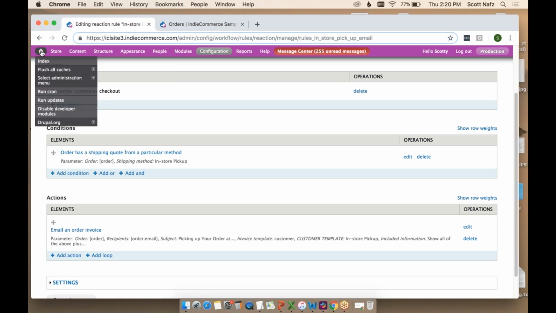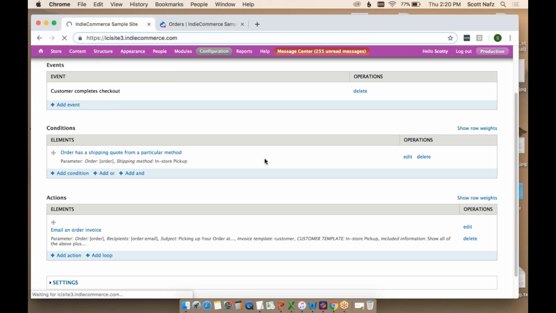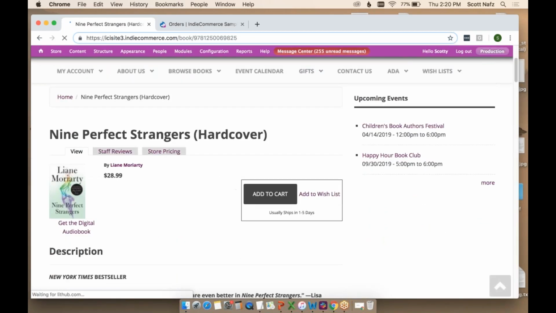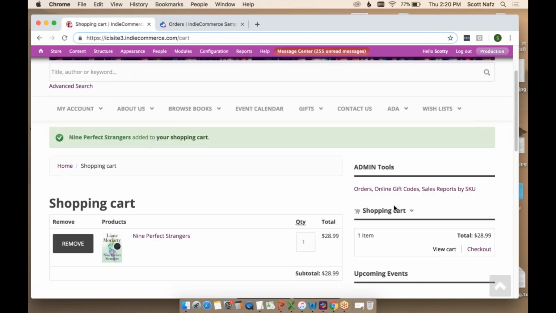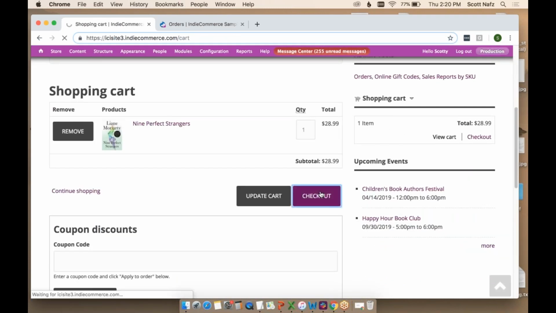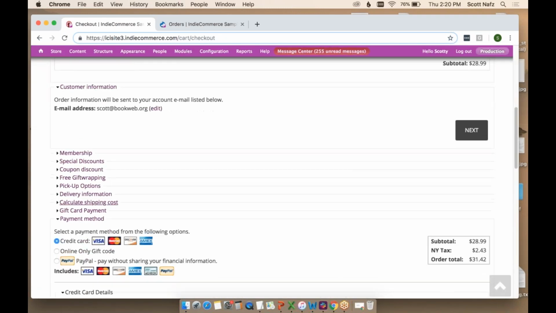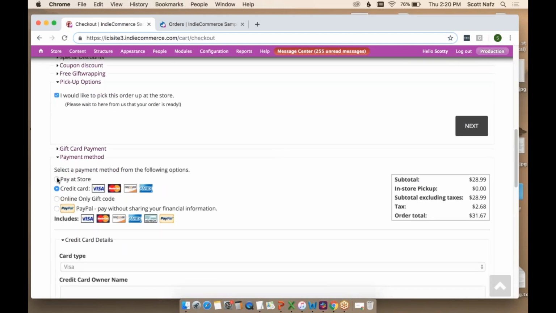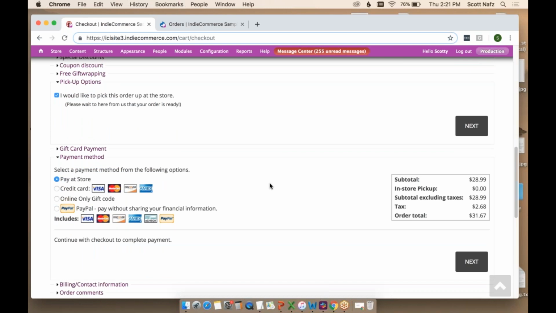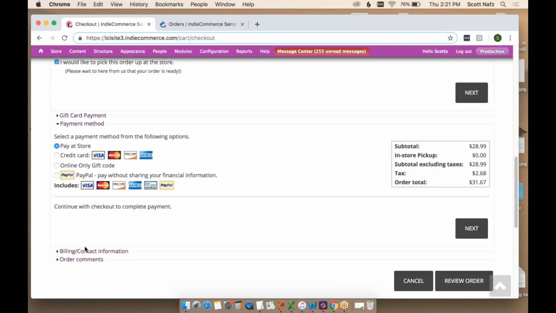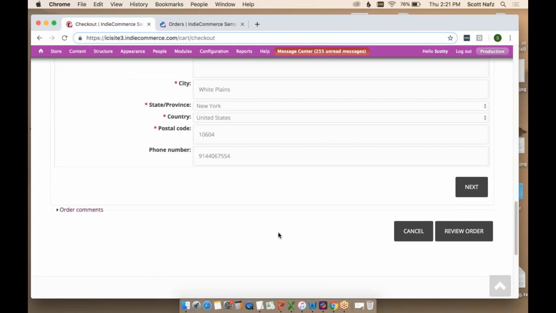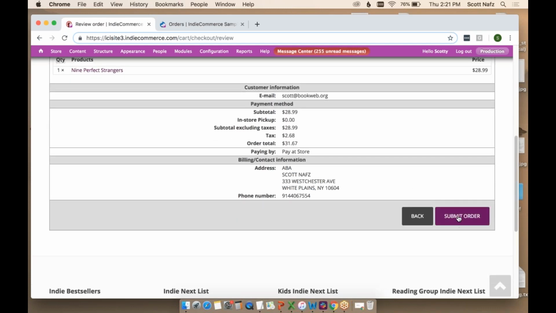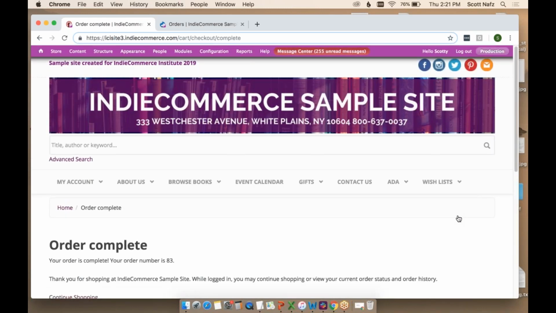So the only thing left to do here is actually place an order. We can do this pretty quickly. I'm going to click on the book here and add that to the cart. Okay, and we're going to check out. I only need to do a couple of things here. I want to say that I'm picking up in the store. I'm not being a good customer by doing it this way, but I'm just going to push through. And then finally, I have my billing information. So we're all good. I'm going to review the order and submit it. And that's it. That's the end of my role as a customer.